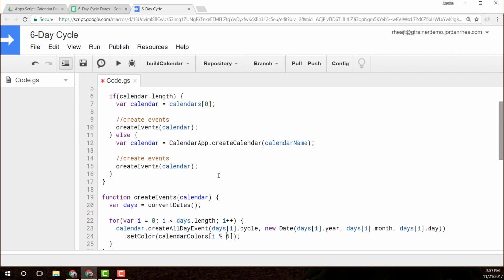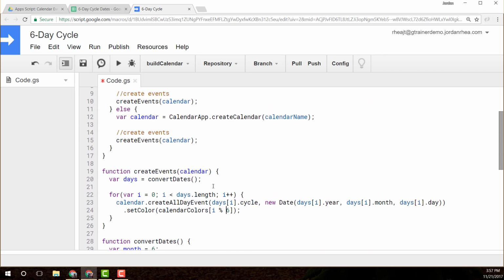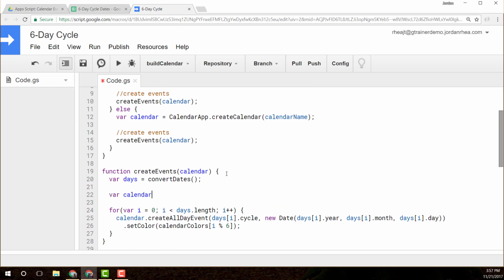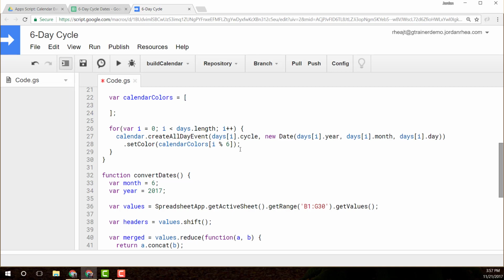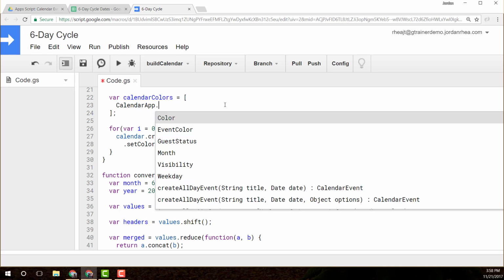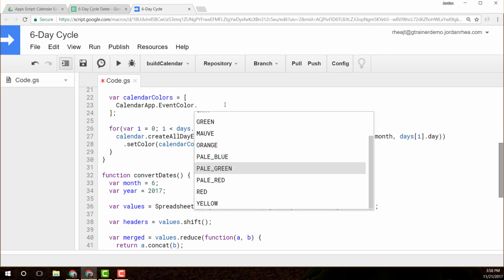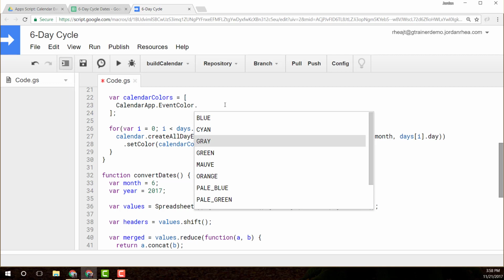So we need to actually, let's create this calendar colors variable. Calendar colors. And we want it to be an array. It's got to have 6 different things. And instead of typing 6 here, why don't we do calendar colors.length? That way we're not statically typing anything. We want to make sure that this is flexible. So the colors that we're going to use, calendar app.color. Do we want to do event color? I think event color. And then it gives us a whole bunch of options here. So let's just do them.